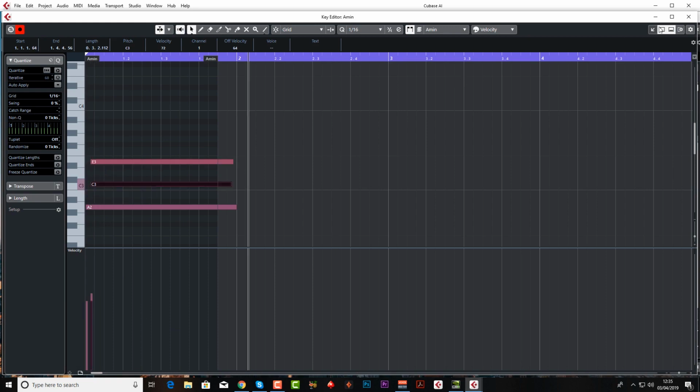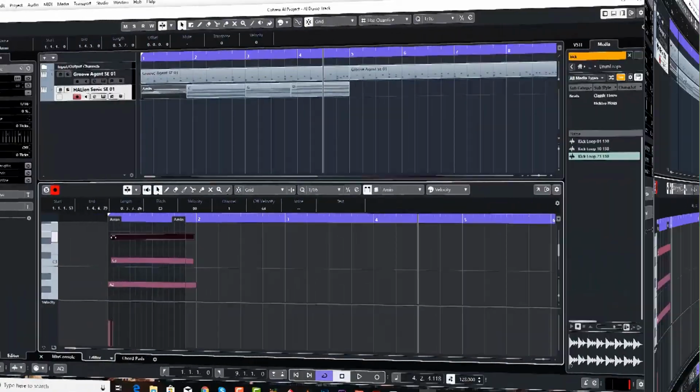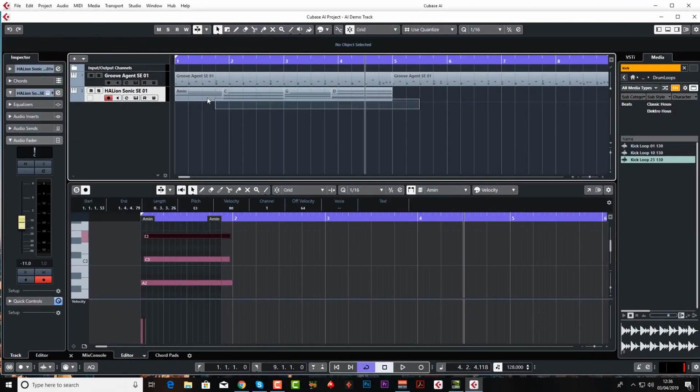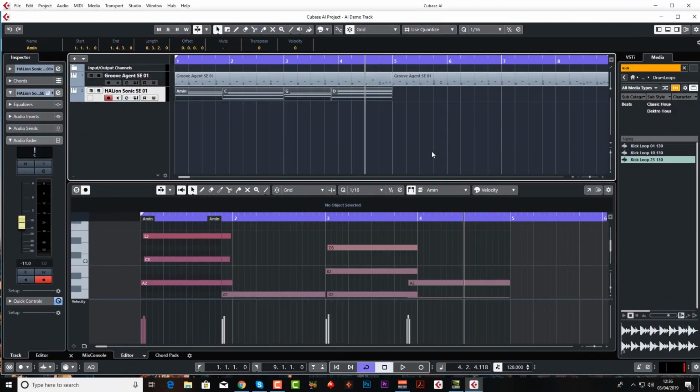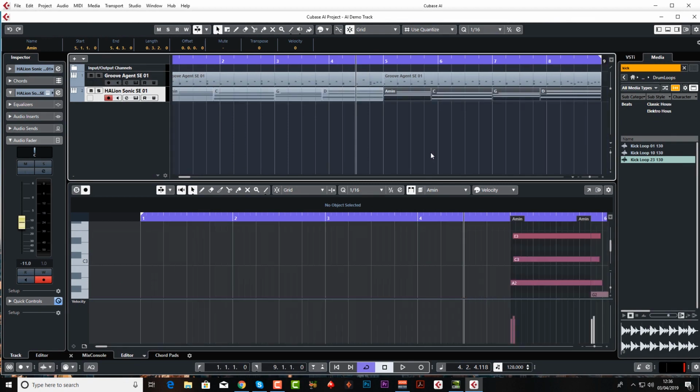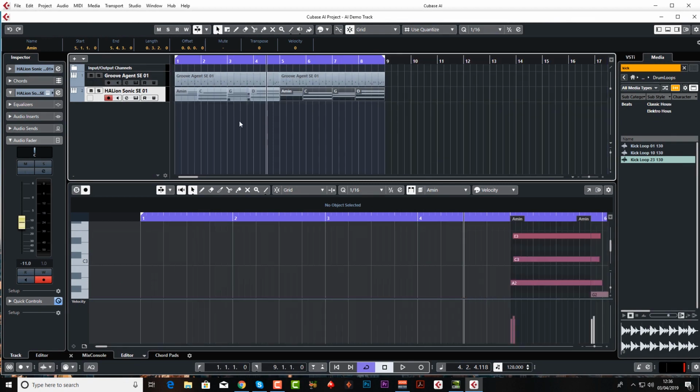So I'm just going to quickly go and do that on all the other ones. Okay, now we can duplicate this over, so just highlight them all, press Control or Command D. So now we've got an 8-bar loop that sounds like this.